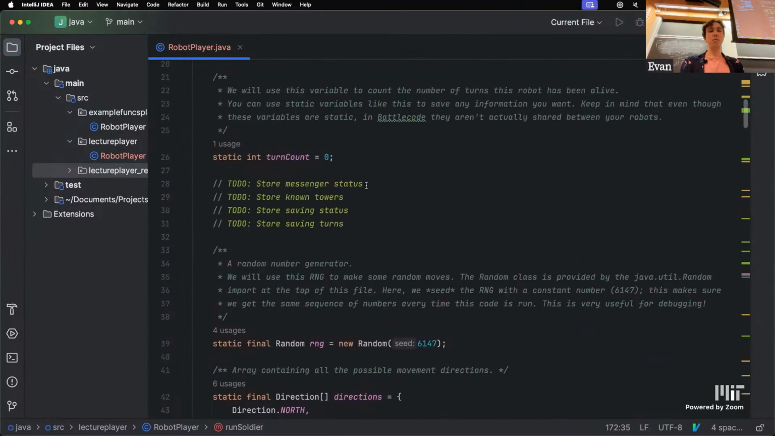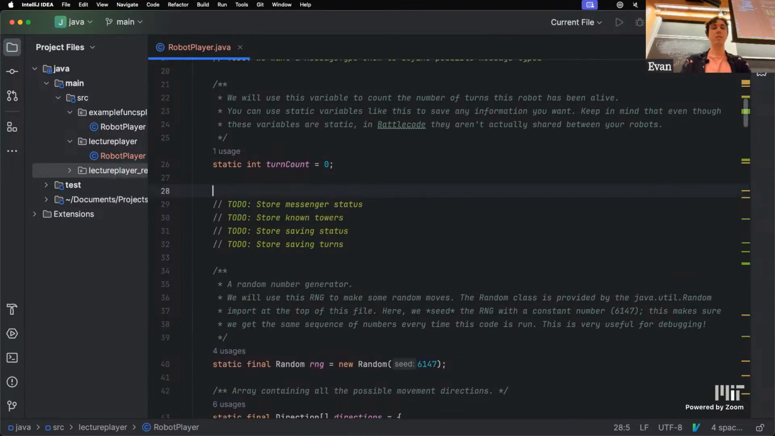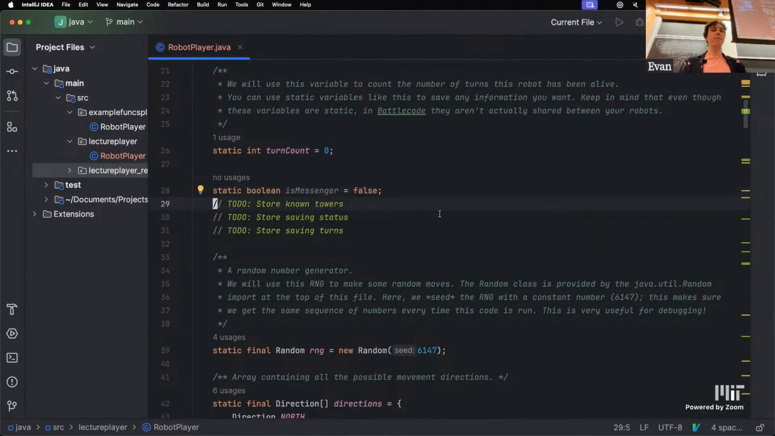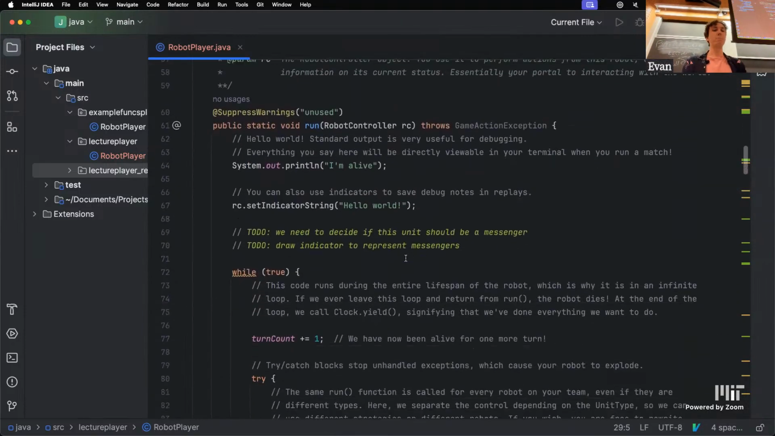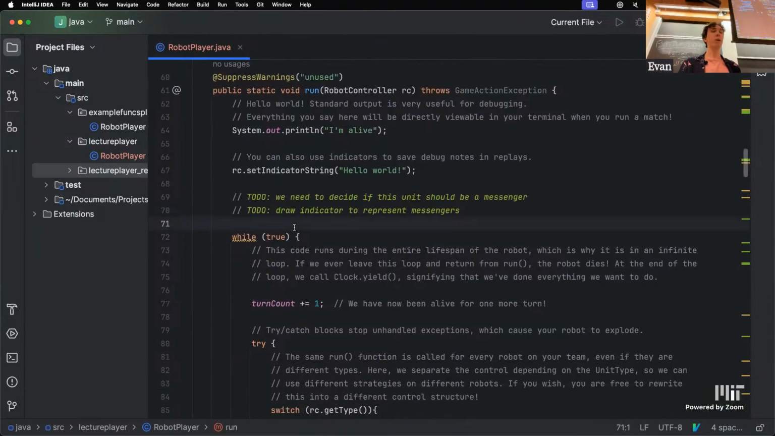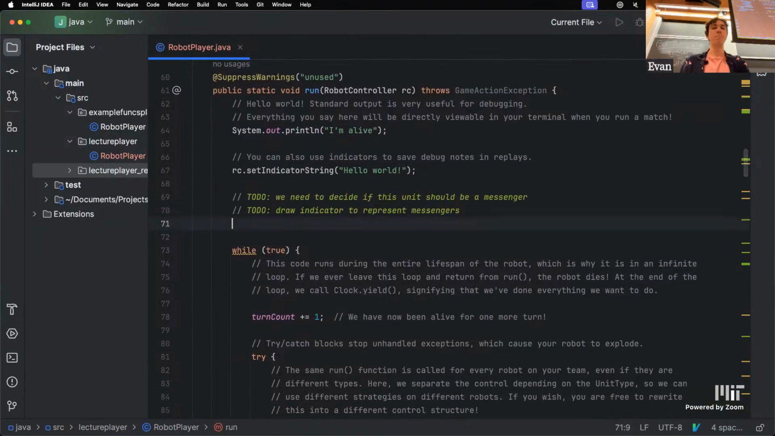So let's just make a variable in our class called static boolean isMessenger equals false. That'll start off as false, but we can assign some of our moppers to be messengers when they spawn in. So one way you can do this is in your run method, before your while loop, you can actually run some code in here.